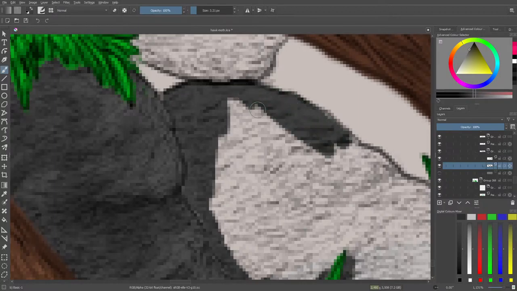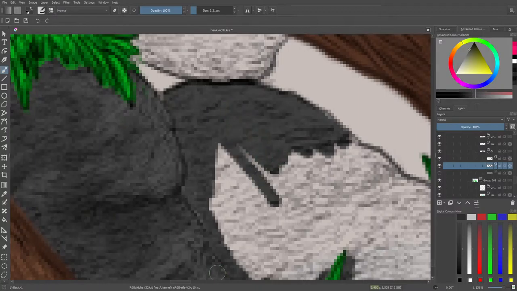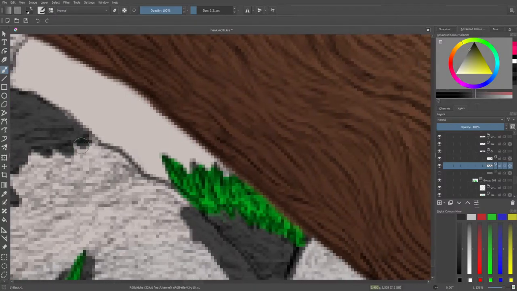Rocks are my hardest thing to get right sometimes, because you want to make sure that you have the texture properly done.